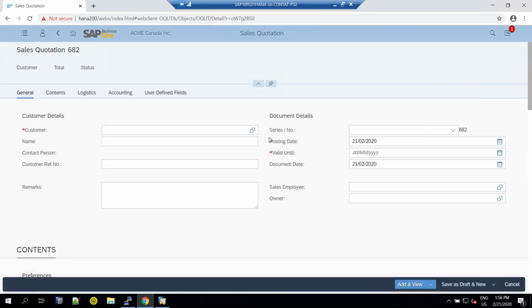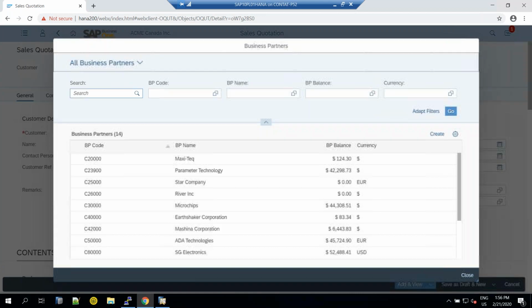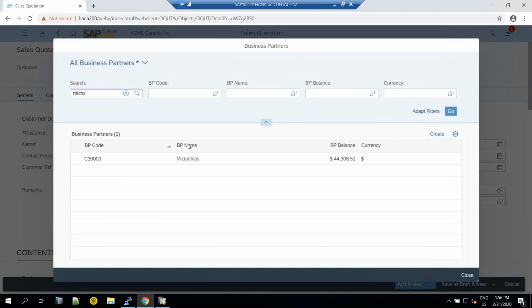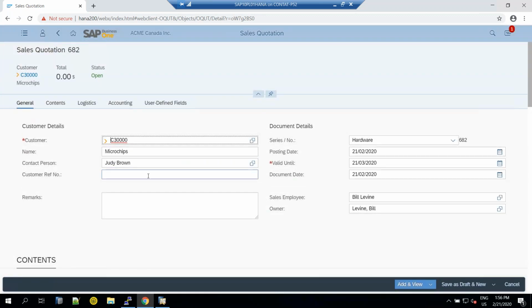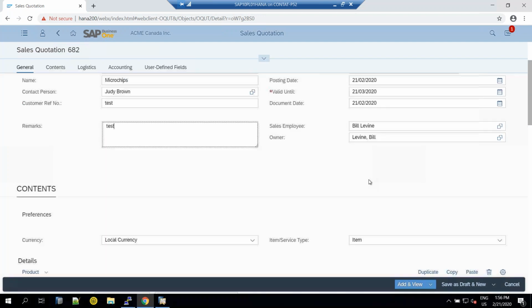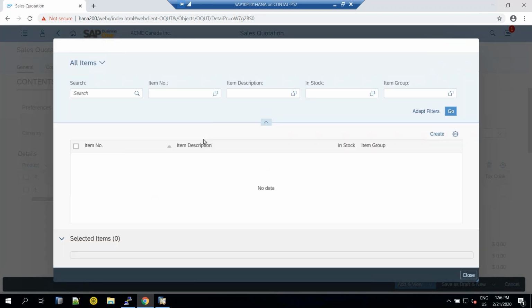Let's see how we can create a sales quotation. We will select a customer, Microchips. Okay. We have a customer reference number, we have a remark, we have posting date, valid until, and document date, as always. So it's exactly the same fields as a regular client.